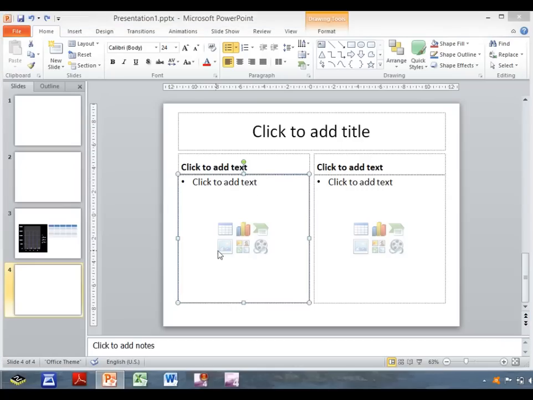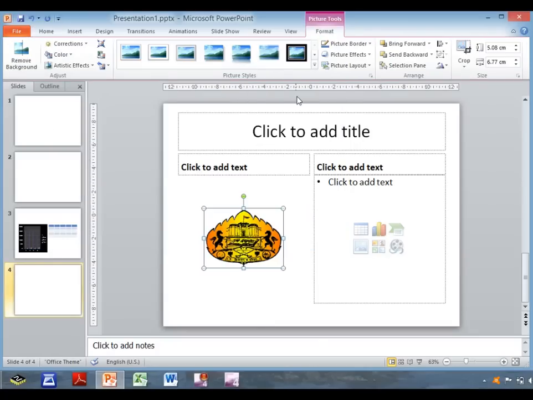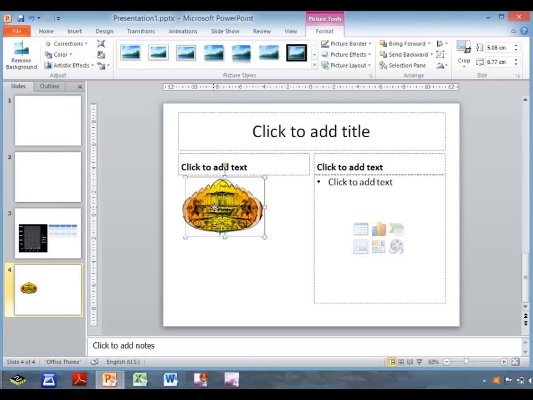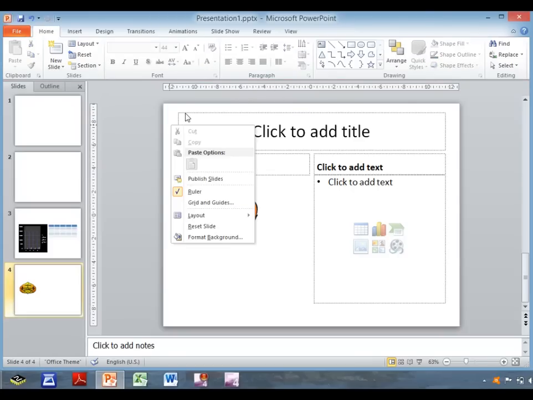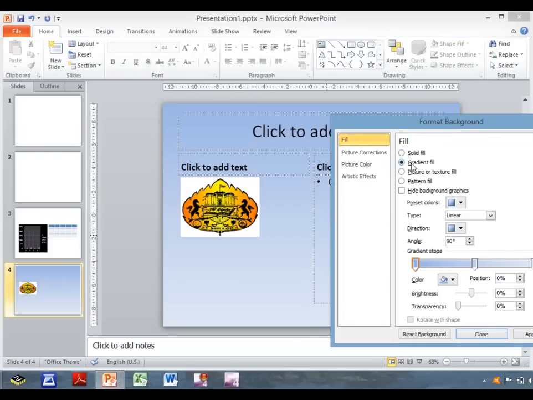To insert a picture, click on this Insert Picture tool and select the image. Here is the logo of the university. To show some edit options, I will change the background. So right click on the slide and select the Format Background option. Change the background color.